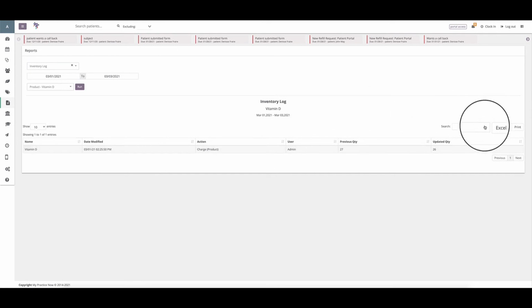You can search, you can download into an Excel spreadsheet, save it as a PDF, print it, and select from previous and next dates. You can filter by ascending or descending, and of course, you can show multiple entries.